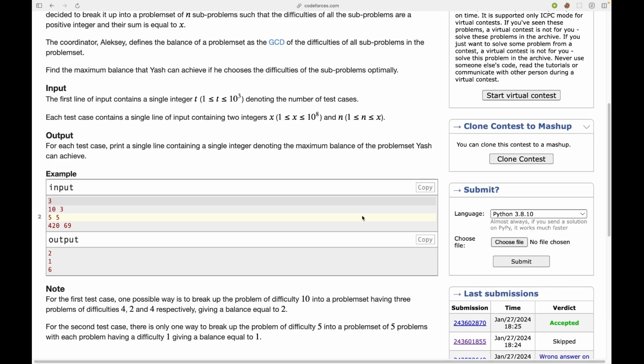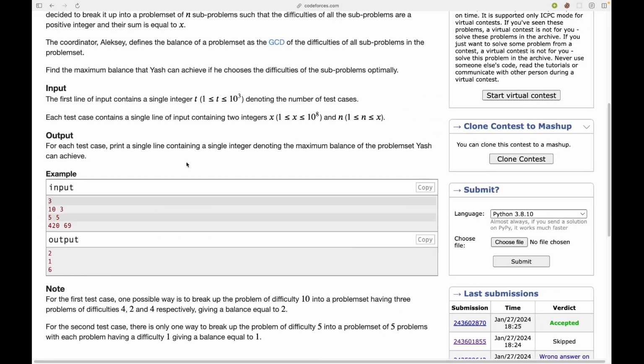And now let's discuss the sample input. For the sample input we have 10 comma 3. So we want to divide 10 into 3 subproblems. We can do it as 2, 2 and 6. Then we get a sum of 10 and the GCD as 2. So 2 is the optimal for this one.